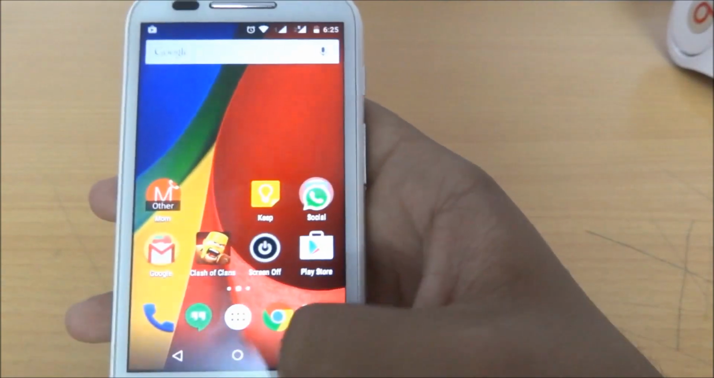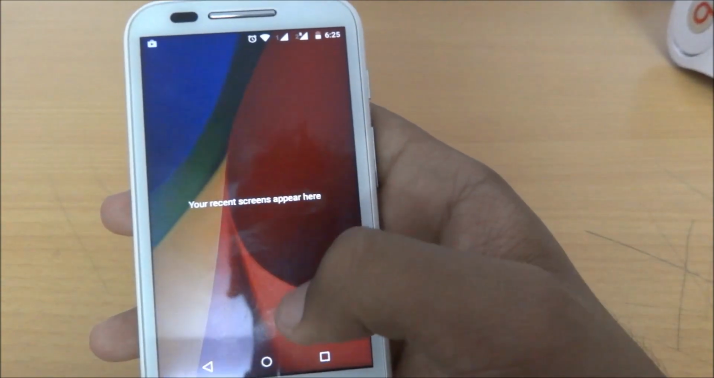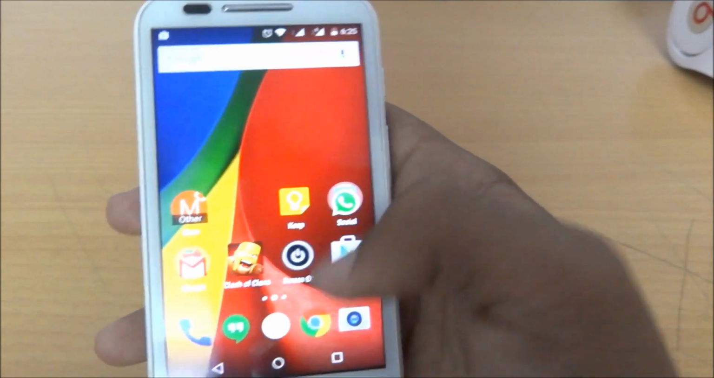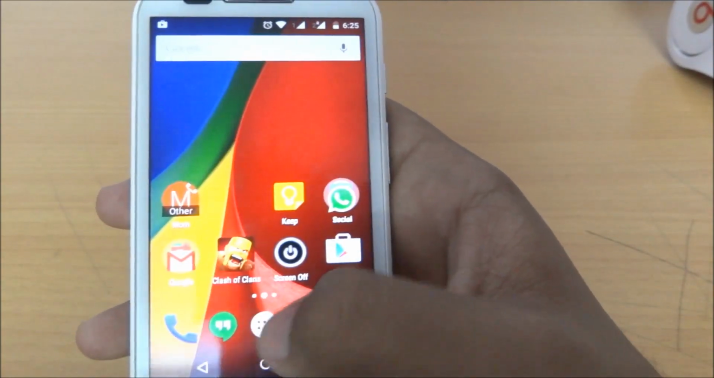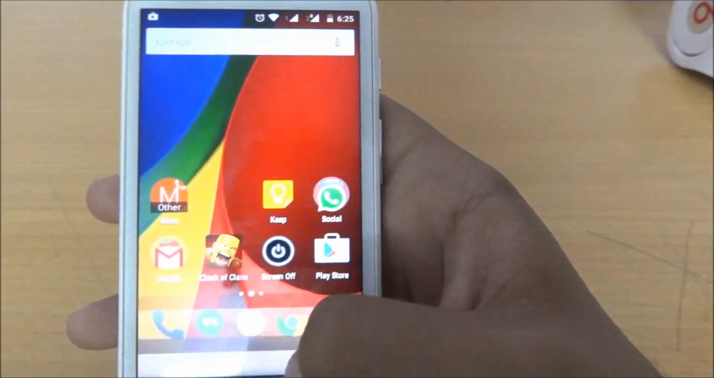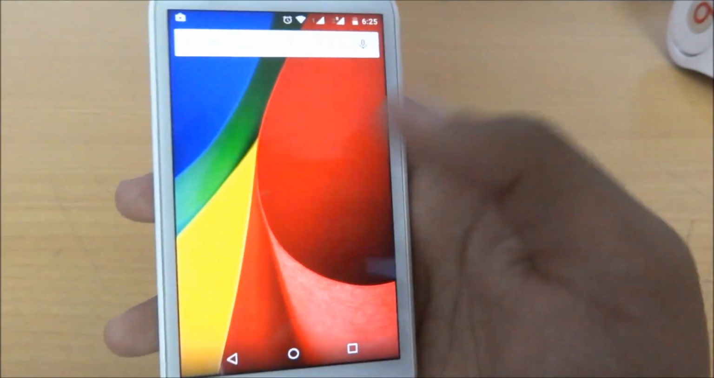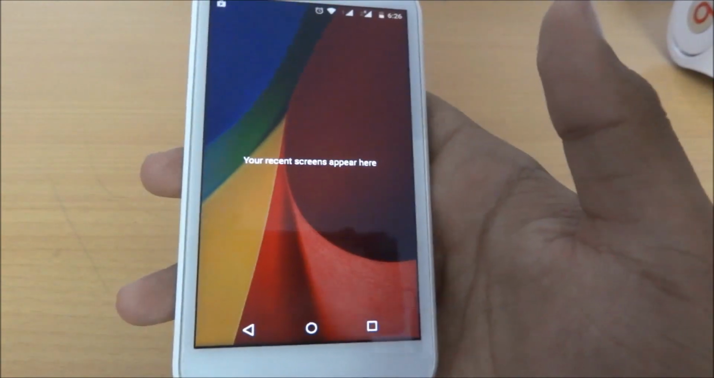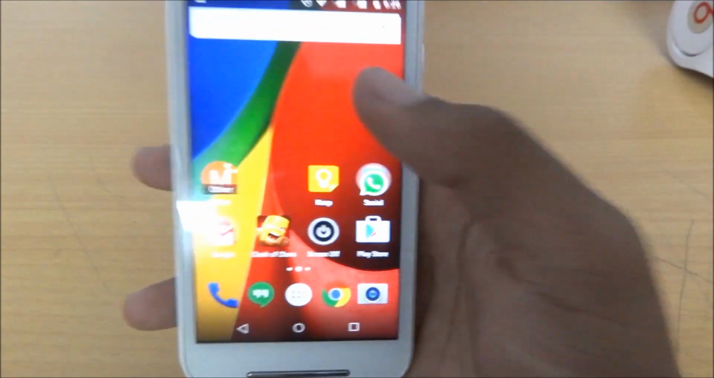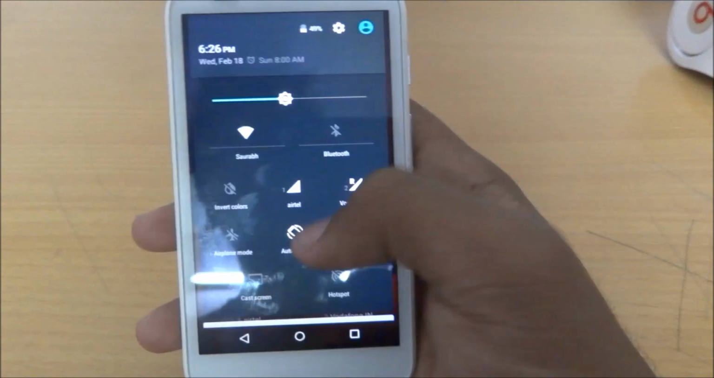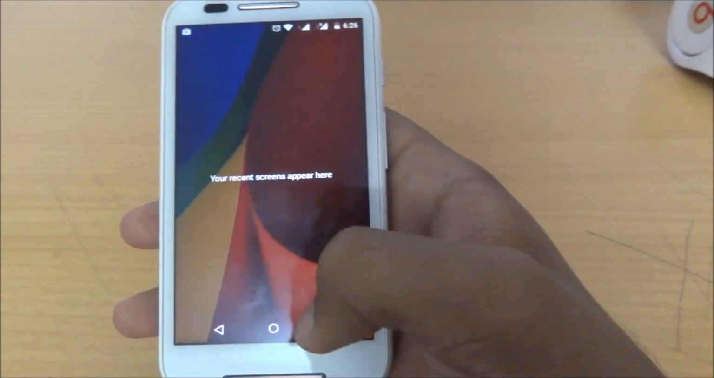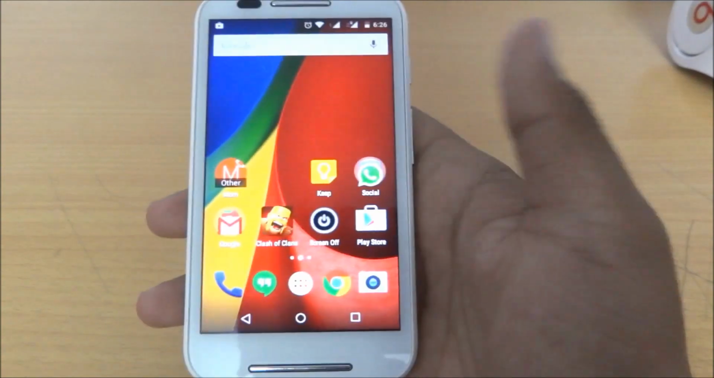Oh, the recent apps. Sometimes it shows that your recent apps appear here, but sometimes due to a small bug, like when I open that, close it, the bug doesn't appear always, but most of the time it does. And it's a fate that wow, it's not appearing. That's cool. Smart Lollipop.